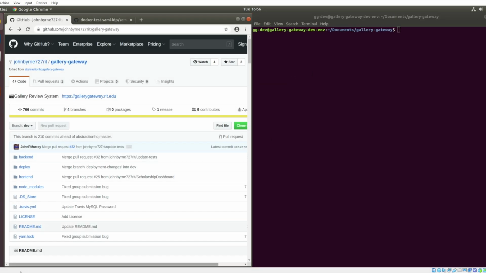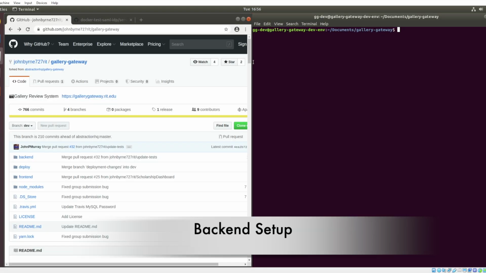This video is going to walk through how to set up the development environment so you can get working on Gallery Gateway, followed by a brief design walkthrough to tell you a little bit about how everything works. To start, let's do the setup for the development environment. We're going to start with the backend and then go to the front end.